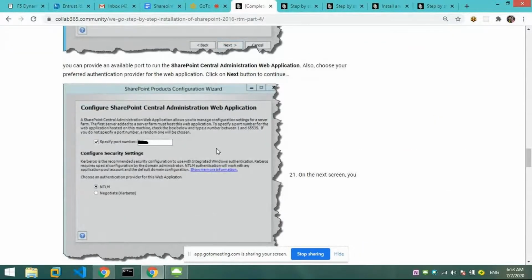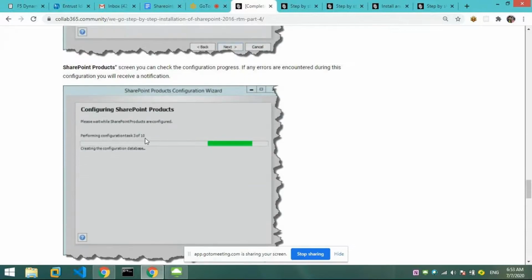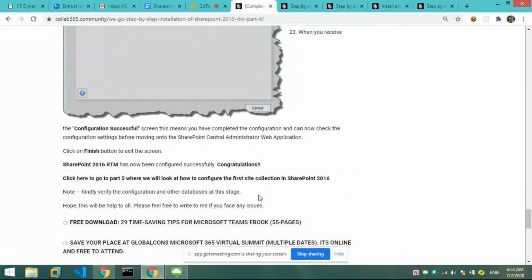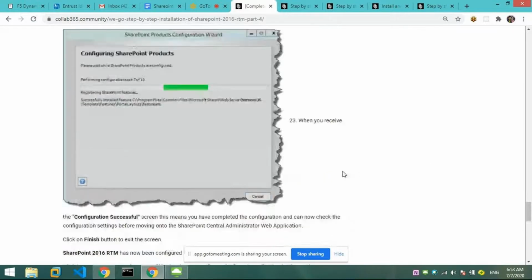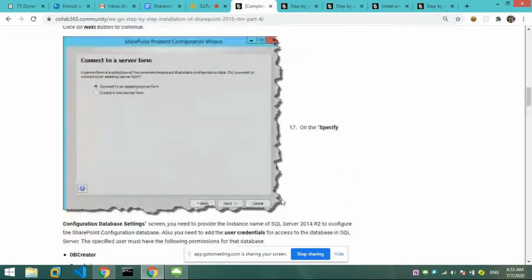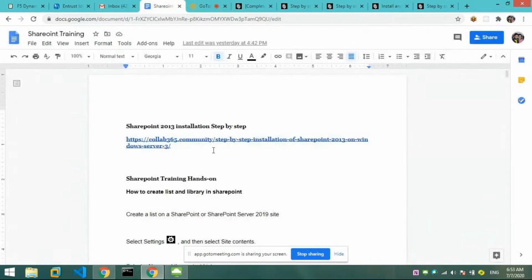So the same steps again, it will run only a few steps for the additions here. Once it's successful, then you have to open the central admin and do the operations. This article I have placed already, just go through it.